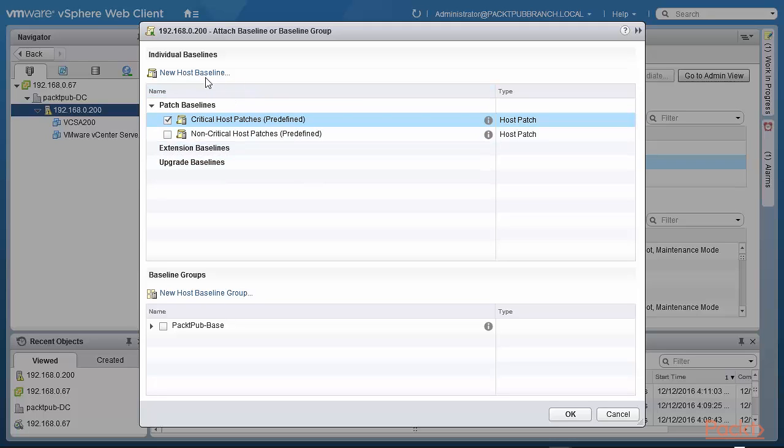I can even create a new host baseline that can be dynamic or static in the sense that it would have a certain specific list of host patches, which would make it basically static, or it would be dynamic, in which case it would be based on like a time, so that every critical host patch, for example, as and when it is actually released, would then be part of that baseline. So we're going to keep things simple here first, and we'll delve into more detail later on, just to get an idea of Update Manager.